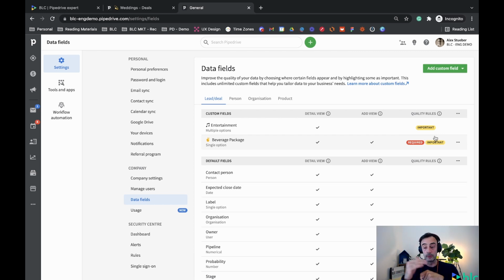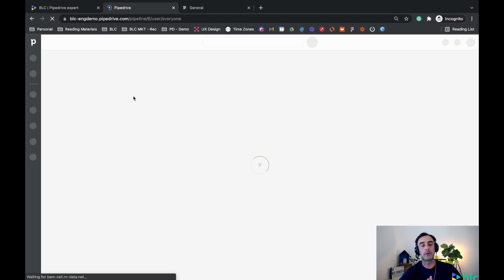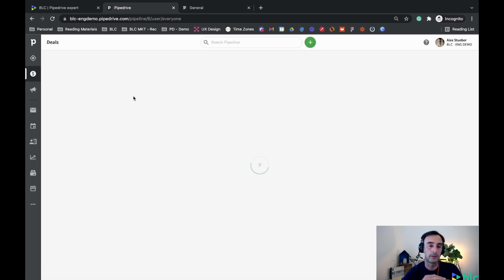One custom field is an important custom field, and the second one is required, it is compulsory. It becomes compulsory to have the information in there. And how does it look in here? If I just go and update my pipeline, my page.